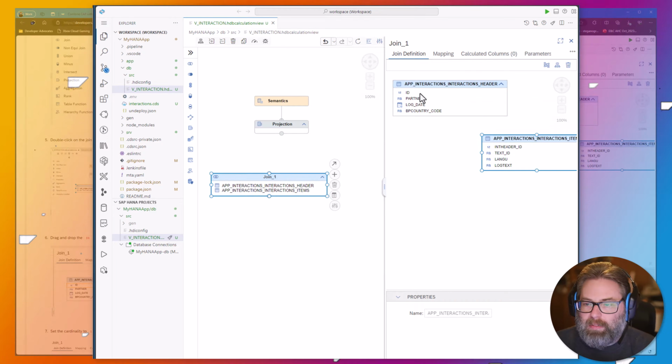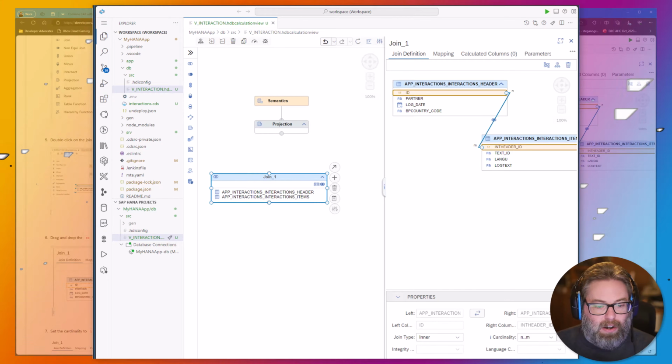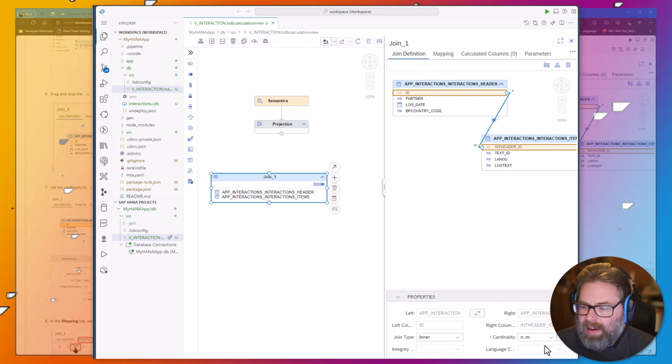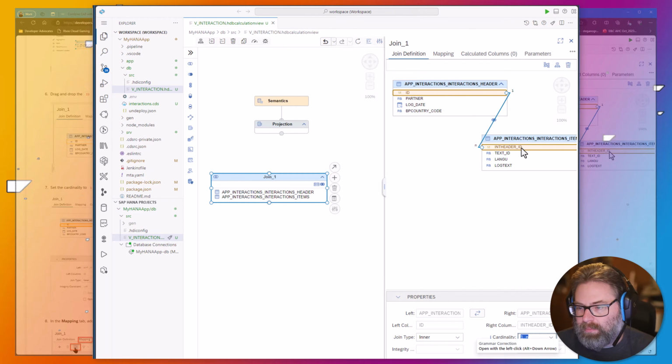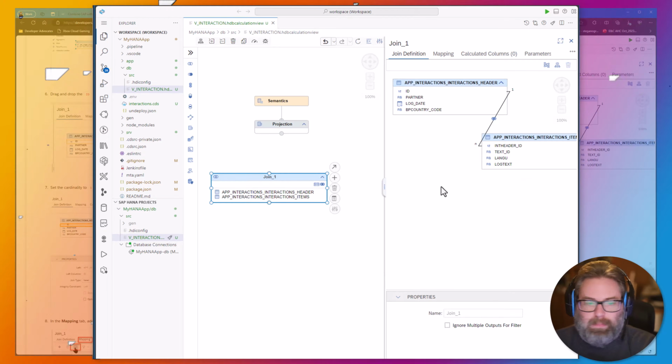And what we can do is we've got the ID column in the header, and that is joinable to the header ID column in the item. That's the key that they are joined on. And it automatically assumed a cardinality of n to many. I'm going to change that to 1 to many because we know that that's the case. For each header, there's 0 or more items, up to multiple, but only one header there. So we'll change that.